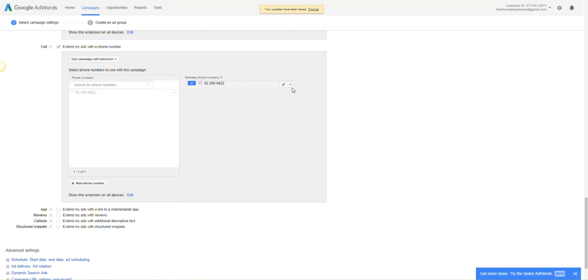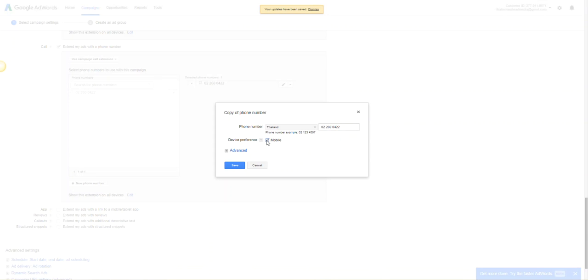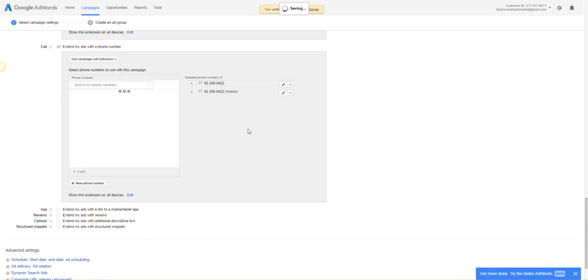Secondly, what I would like you to do is copy and edit this original number, which is predominantly going to appear on desktops. Once you've copy and edit, select the mobile version. This will allow additional features for mobile only ads. Once you have done this, save, and you should see 2 identical call numbers, one for mobile, one for desktop.